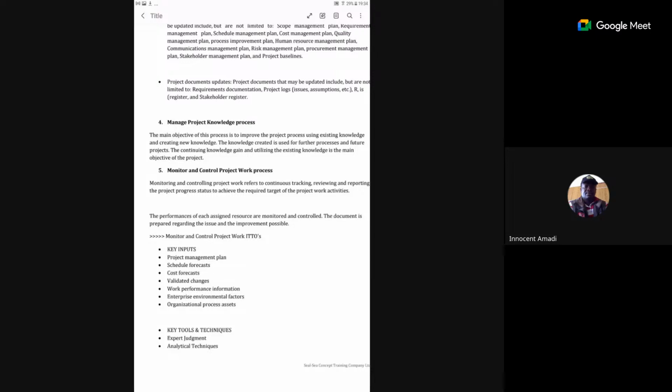So a project manager must have it planned, which is part of project integration management, how to monitor and how to control the project work process. How will I keep tracking this? This is where software comes in. With the use of good software, you may not be there, but you may be seeing what your team members are doing.